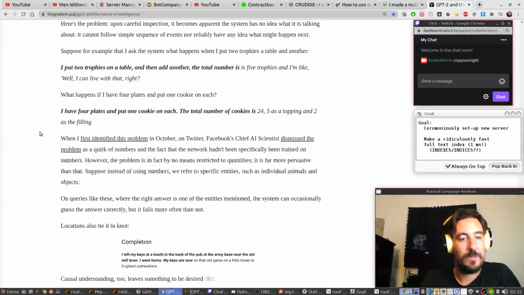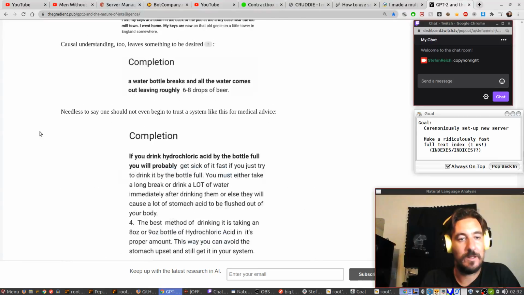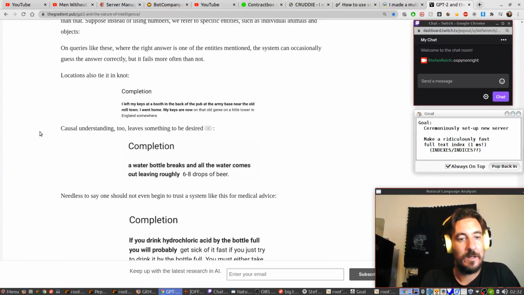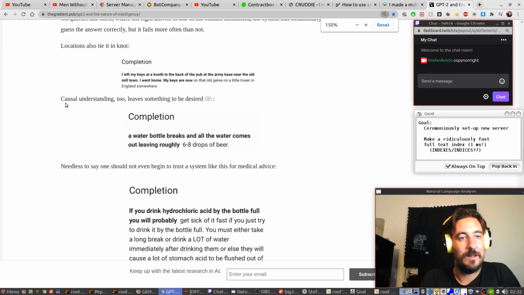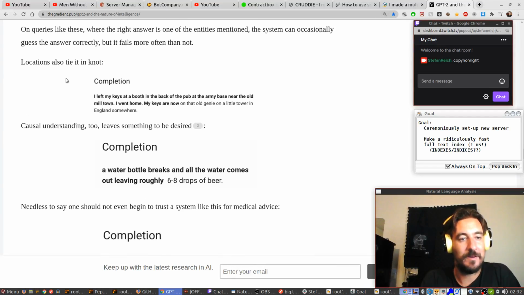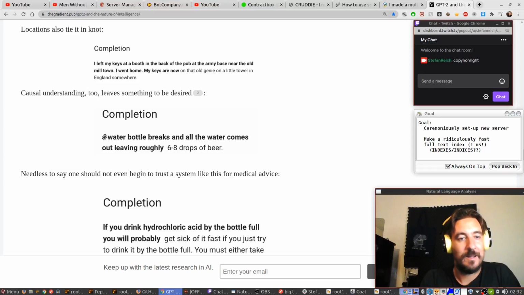And there should be some examples here where GPT-2 should not be trusted. Yeah, here. A water bottle breaks and all the water comes out, leaving roughly 6 to 8 drops of beer, because it just flows between the words, and beer seems like a nice fit, and it has no conception that beer is not actually water.